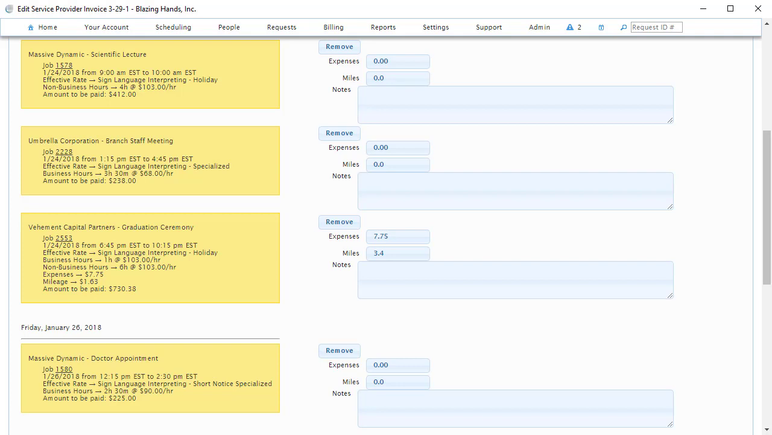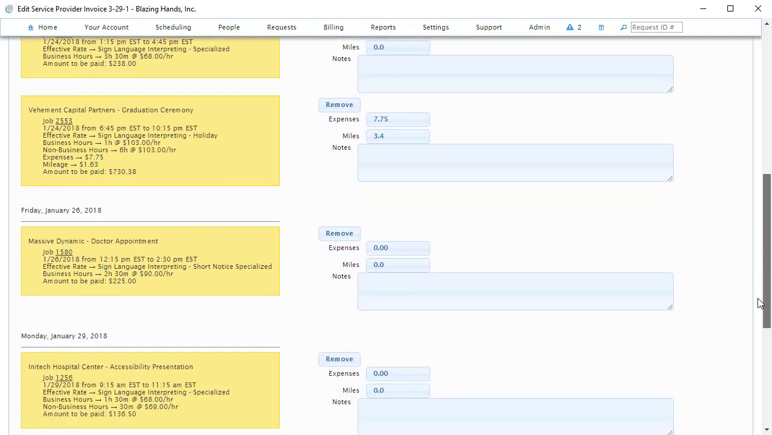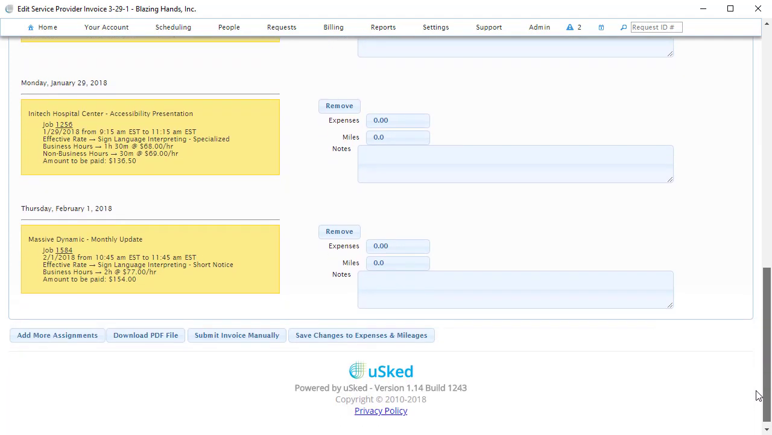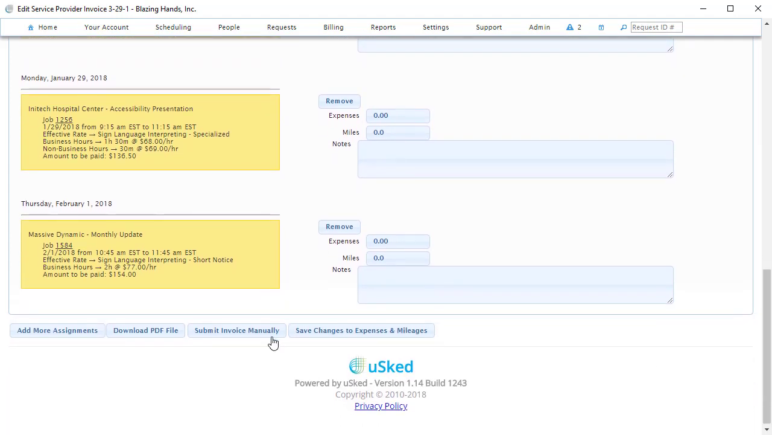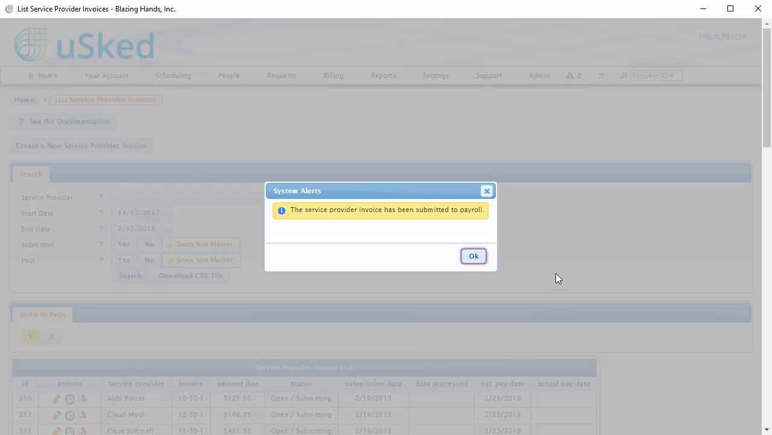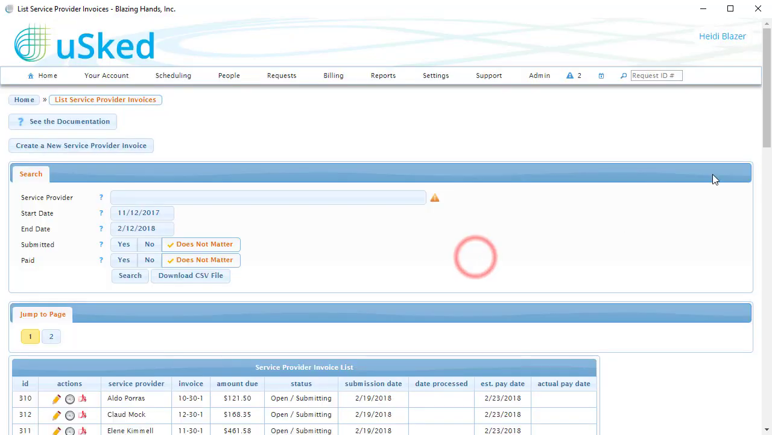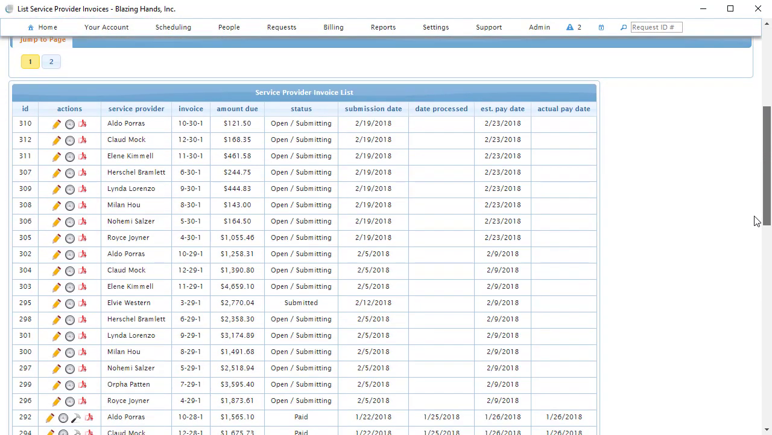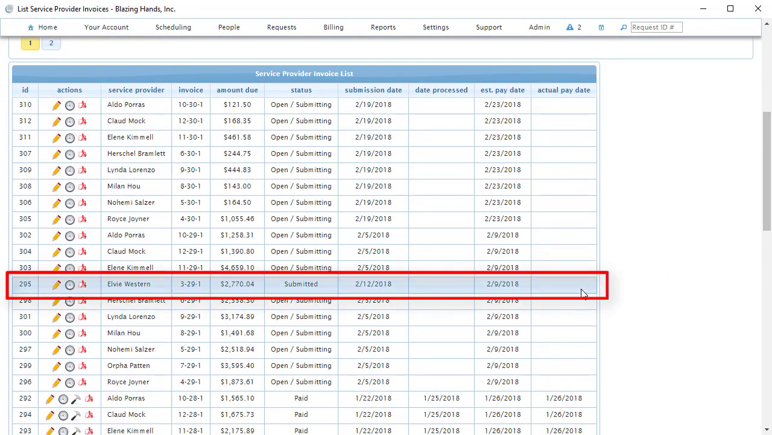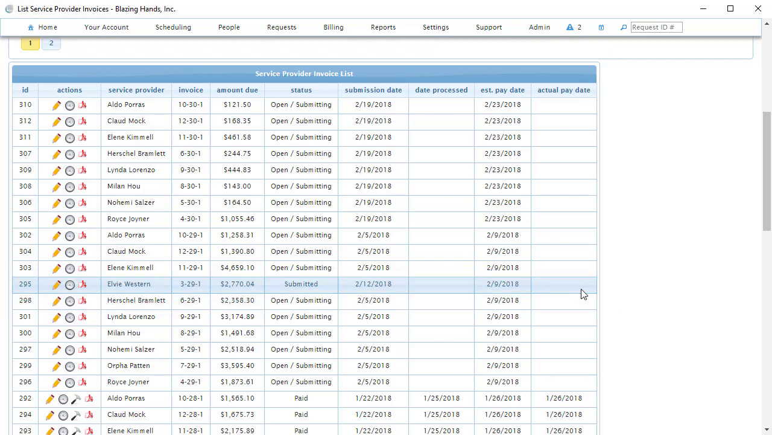Sometimes we may want to manually submit an invoice immediately rather than wait for USCED to do it automatically on the submission date. To do this, we would press the Submit Invoice Manually button at the bottom of the page. The status of the invoice we were just working on has now been changed to Submitted. What this means is that the invoice has been queued up for payroll processing. Payroll processing is covered in the next training video.